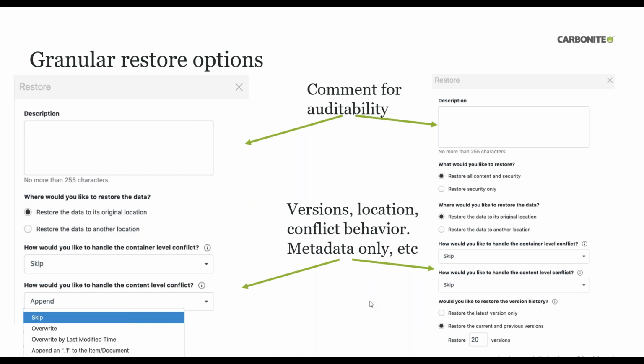In addition to this, for things like SharePoint, we do support the ability to recover permissions only, which you see there as restore security only, as well as restore content to alternate locations. That's the alternate SharePoint site I mentioned earlier. In addition to this, we also support recovery of version history.